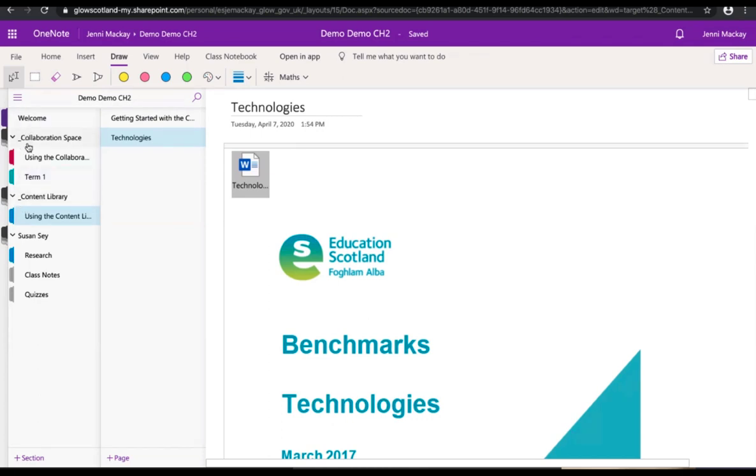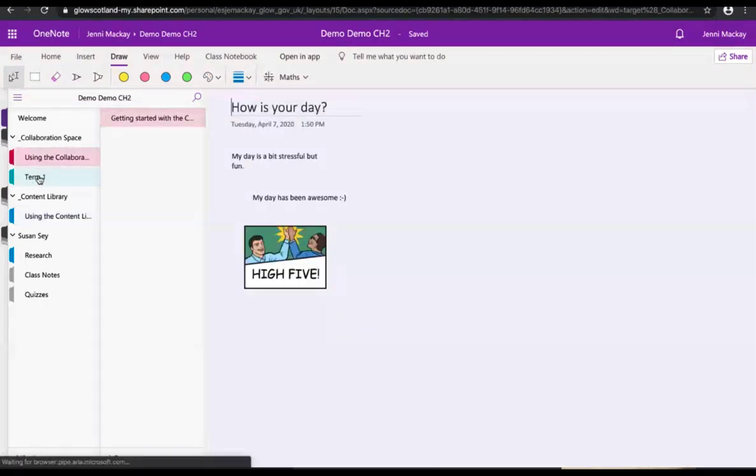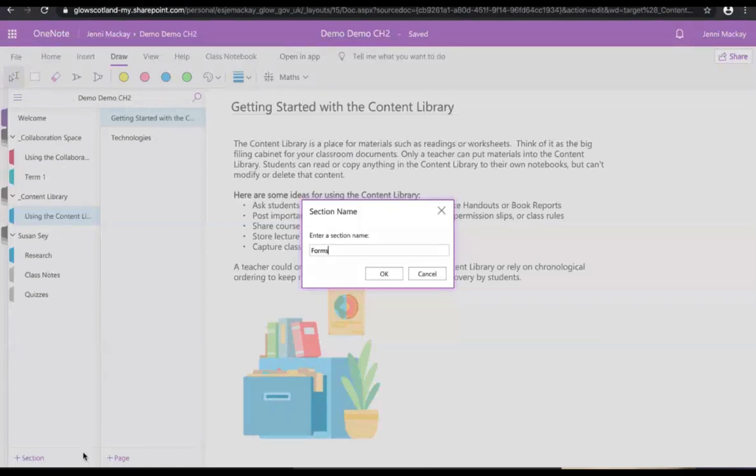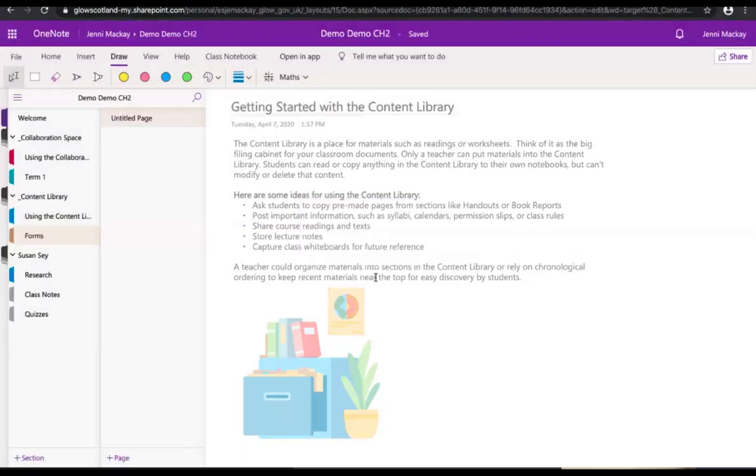So I've got my spaces. We've got our collaboration space, which is our graffiti wall. And I might have term by term and break it down by that. I've then got my content library, and in my content library, I might use that as the library of resources that I might issue out to my learners. So for my first statement, what I'm going to do is in my content library, I'm going to make a section in here called forms, just so that I know where they all are as a template.